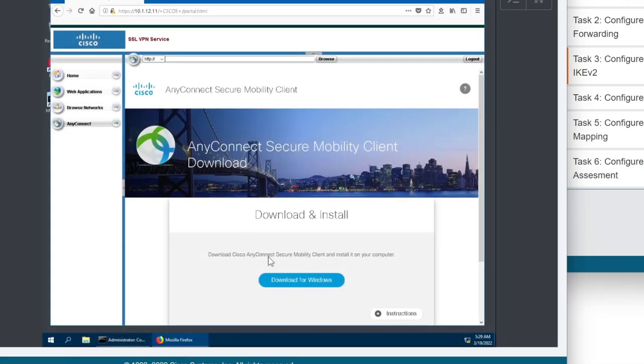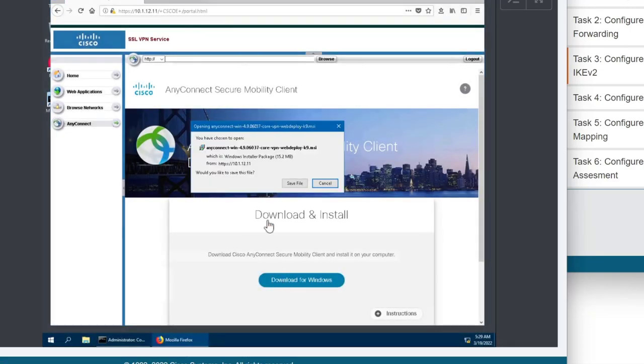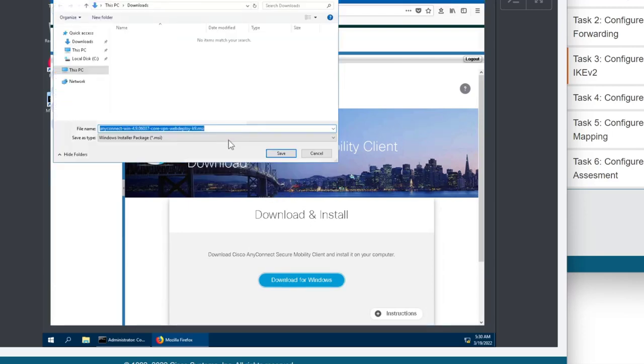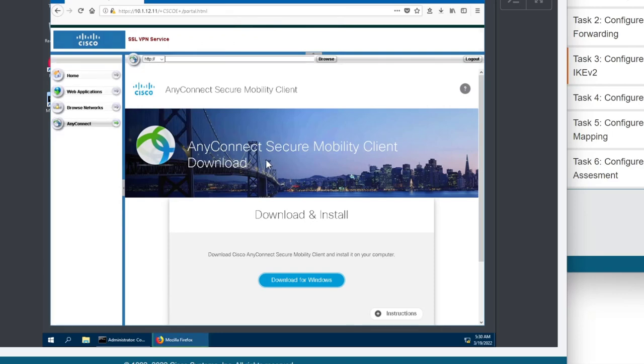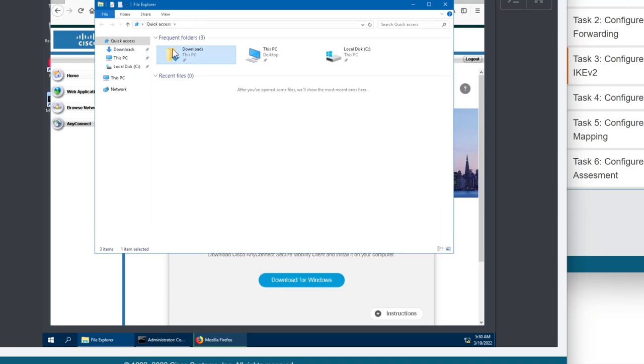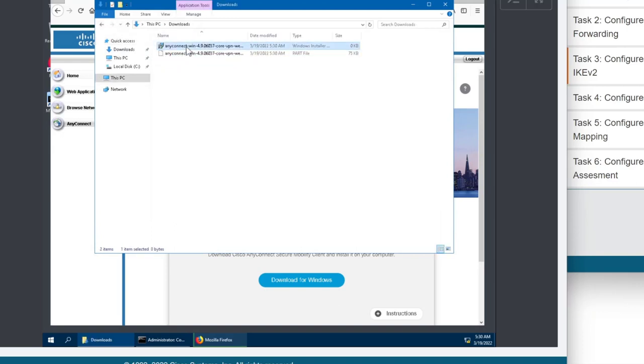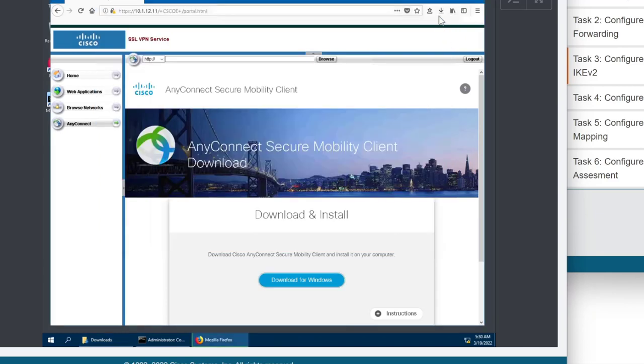I don't think I'm missing out. Let's just download this while we're here. Save it to downloads. And then we need to install AnyConnect. Oops, not finished yet. Still got the part file there. Come on, trying to rush because of time. Look how slow it is.